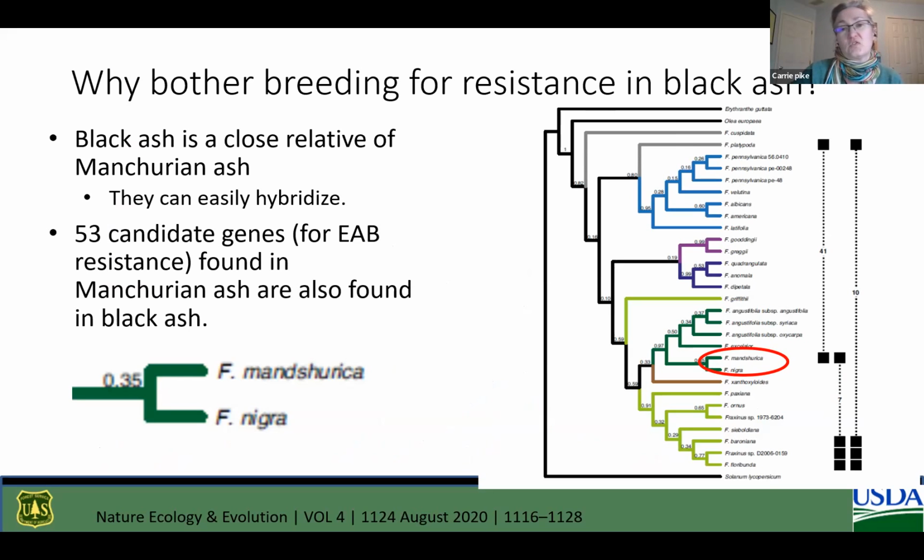But here's what's even more interesting. They have done a lot of work with Manchurian ash and its genome. They have found 53 candidate genes. Those genes are for EAB resistance in Manchurian ash, and they are also found in black ash. In this phylogeny, you can see I highlighted the couplet underneath here, the green one. Manchurian ash and Niagara are right next to each other. They share a great deal of their genome. So there may be opportunities to use genomics to make selection in the future.